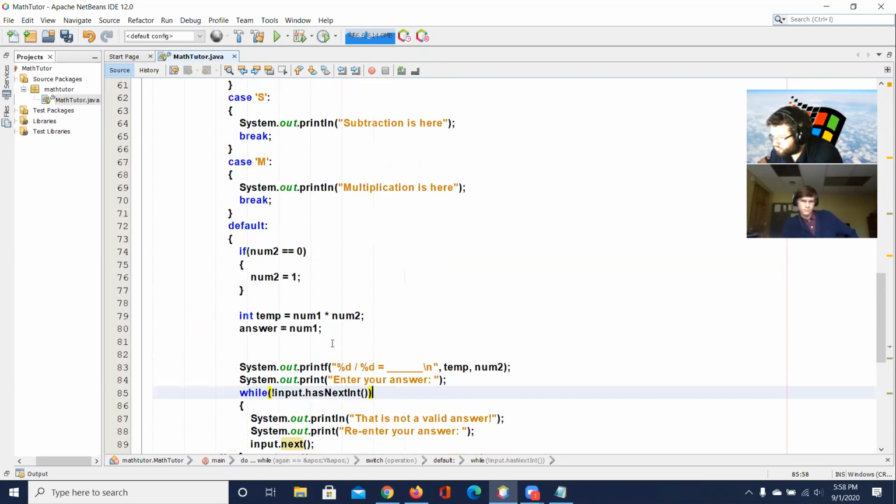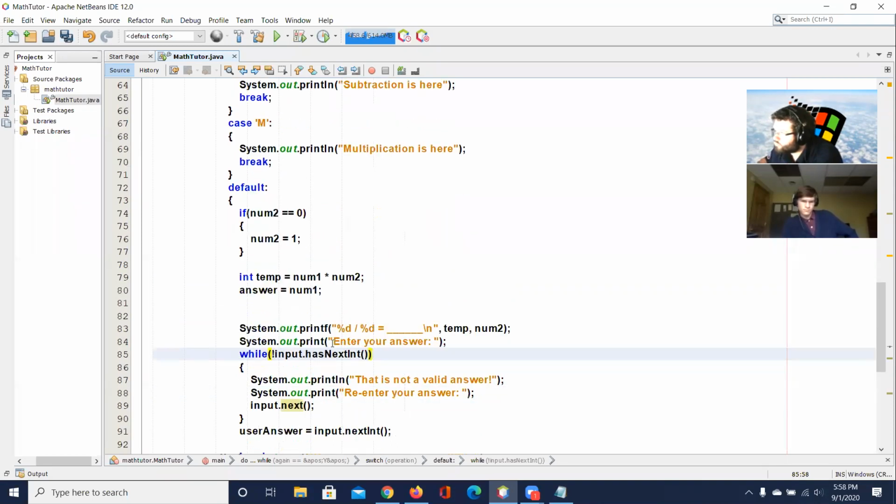Okay? I have a question. Yeah. So for all the stuff that's going on with the division, why did you do default instead of like case D? Just because I could. So if you were to do case D instead, it would work fine? Yeah, it would work fine.